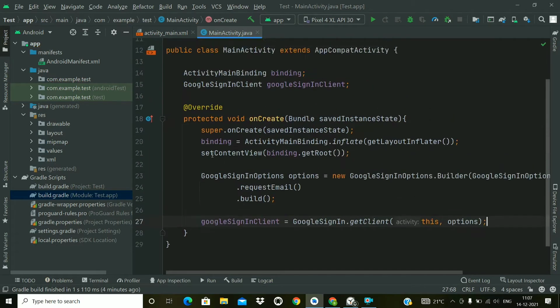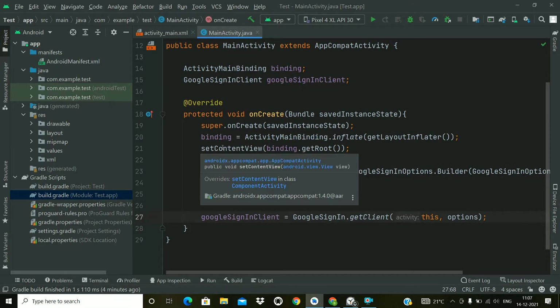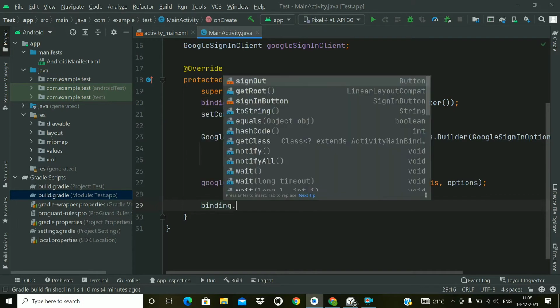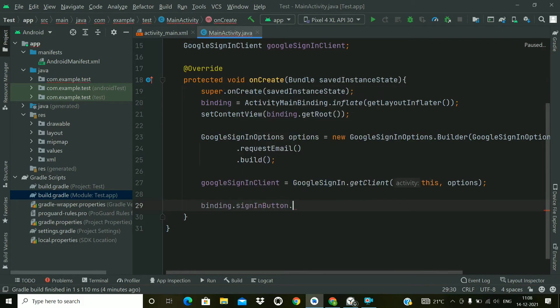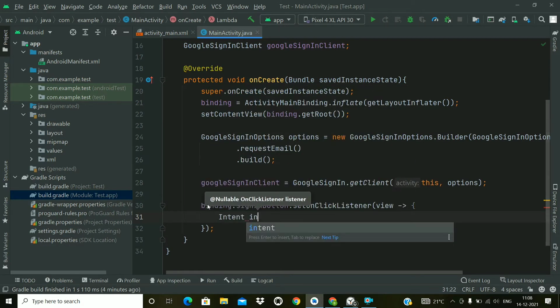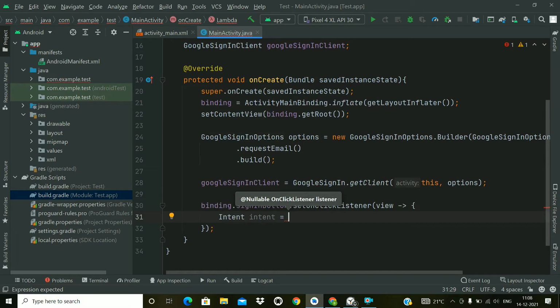So now we will establish the process of a sign-in part. So whenever the user clicks on the sign-in button, we will launch the sign-in intent and we will get the sign-in account. So for that we will set an onClickListener on the sign-in button. So binding dot signInButton dot setOnClickListener, and we'll use lambda notation here, and now we will create the intent equal to client.